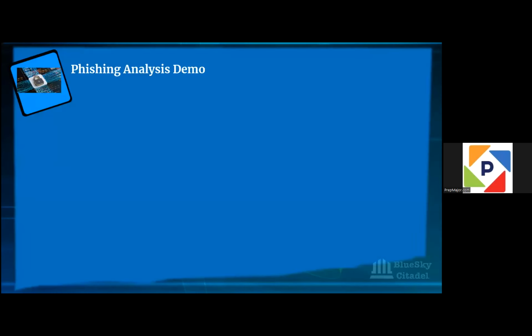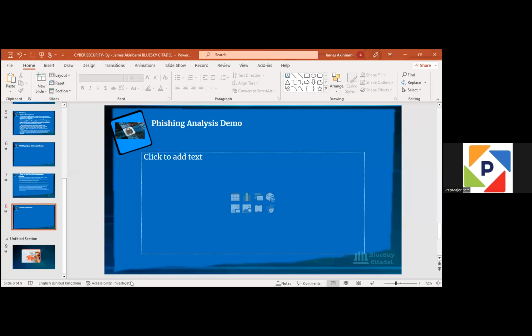Okay, thank you. Like I said, I tried to get a sample phishing email, but I'm not able to get it from my work. If we need to do the demo one more time, then we can. But let's just start now. I'll go to my inbox and see if I can get a spam email that is a phishing email. Then we can see how to analyze that.